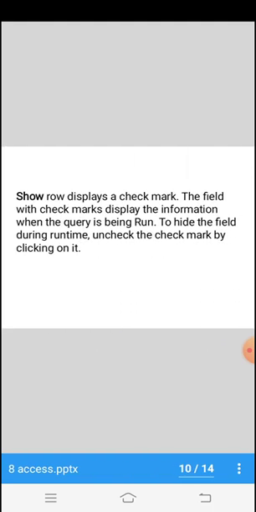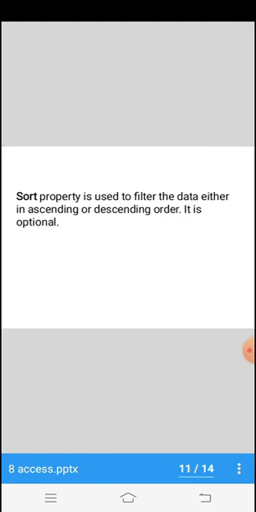The show row displays a check mark. The field with a check mark displays the information when the query is being run. To hide the field during runtime, uncheck the check mark by clicking on it. A checkmark box will be there, and only those fields which are shown when the query is running will have a check on those particular rows. To hide the fields at runtime, you click on that particular check and it will be unchecked automatically.